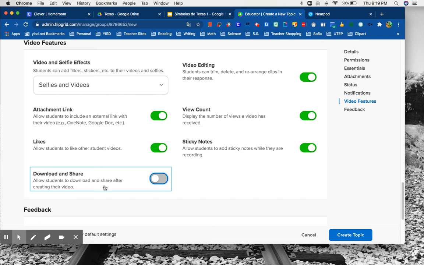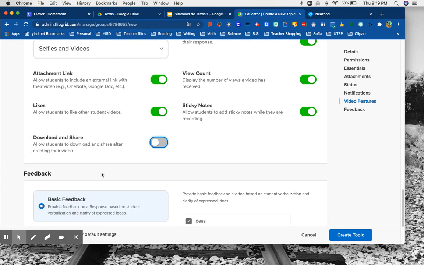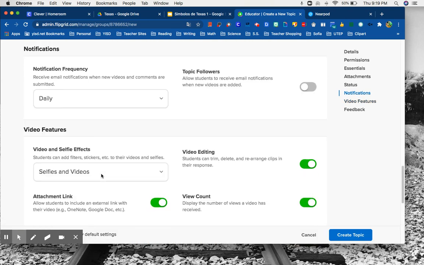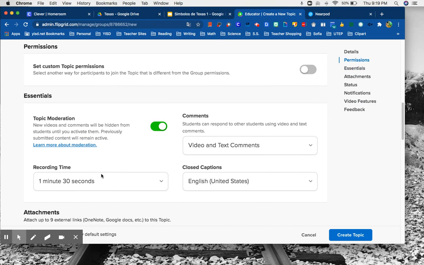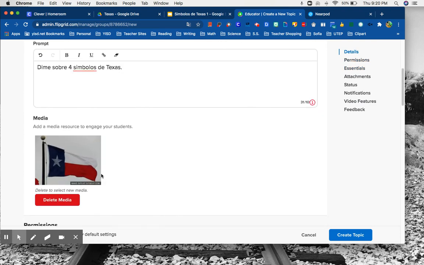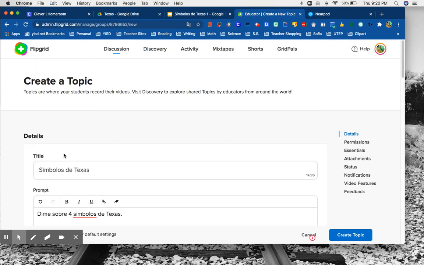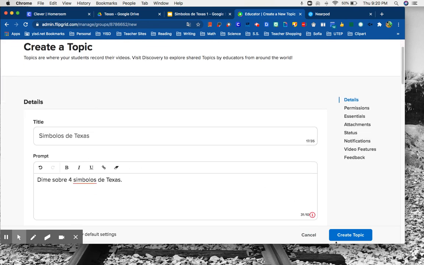I really don't want the kids downloading other people's videos. But you have different options here that you can do. So once you are ready to have your file set up, now since we did accept this topic moderation, when you go to the very top, once you have created your topic, I'll show you the little symbol to make sure that you have that. Again, the moderation is to make sure that you're able to view the videos before they post.